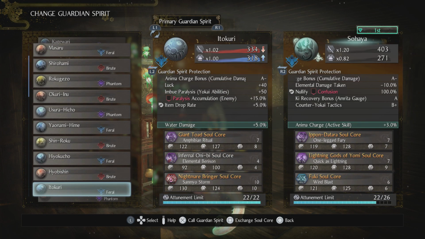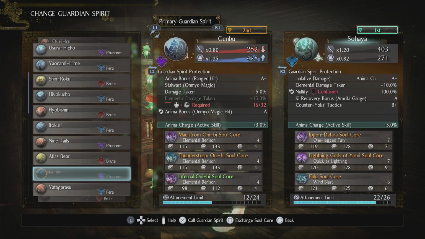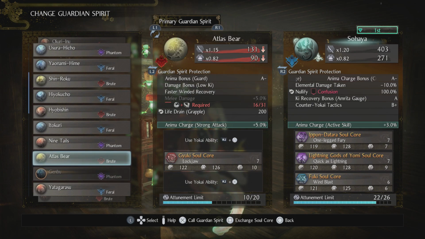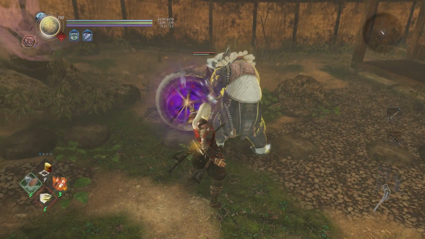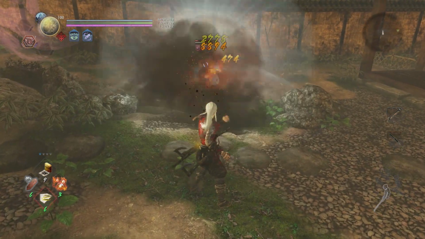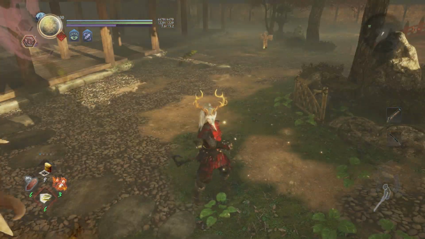Then of course we have Genbu. Atlas Bear actually is really good when you can land it. It's just really hard to land it. You'll miss it more often than not, which can be frustrating. But when it does land, it has a really meaty stagger, and on humans can literally make them face plant the floor. So it's nice if you can get it to land.